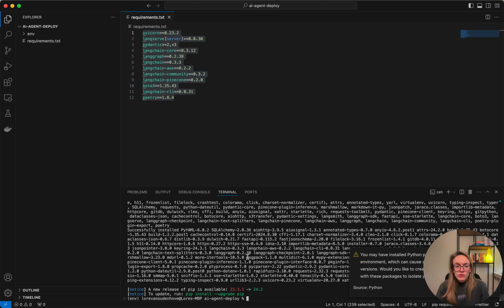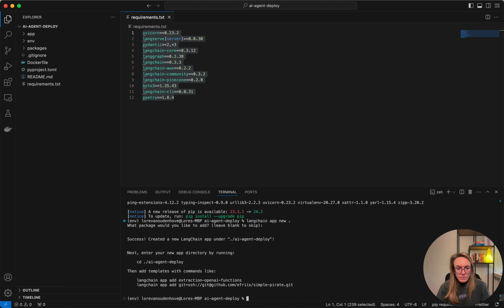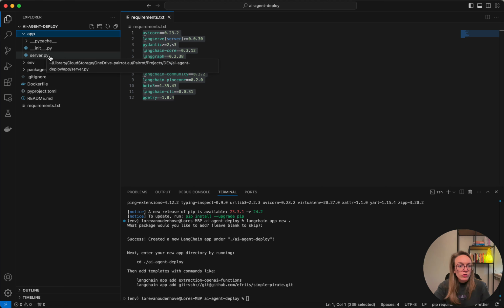Once everything is installed, the next thing that we will do is initiate our LangServe application. We can do so by running langchain app new in this directory. We can skip this step, and now as you can see, there are a couple of folders and files created automatically. The most important one will be located here in the app folder under the name server.py. Here we will add all the logic behind our AI agents.